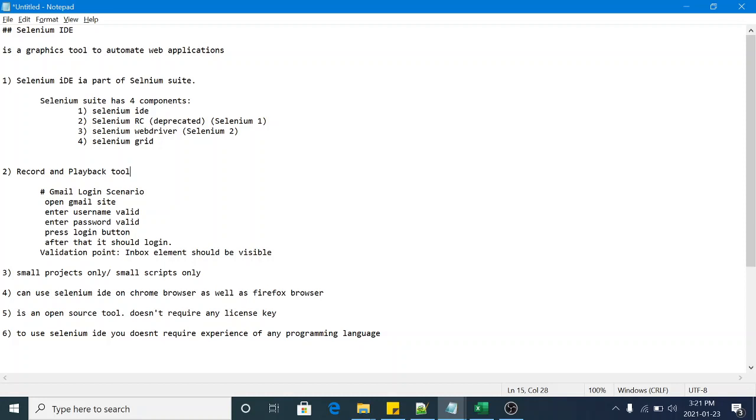Next point is you can use Selenium IDE on Chrome browser as well as Firefox browser. A few years back, Selenium IDE was supported only on Firefox browser, and there was no support for Chrome browser. But right now, you can install Selenium IDE on Chrome browser as well as Firefox browser. In the next session, we will see how to install Selenium IDE on Chrome browser and Firefox browser also. Okay, so let's discuss the next point.